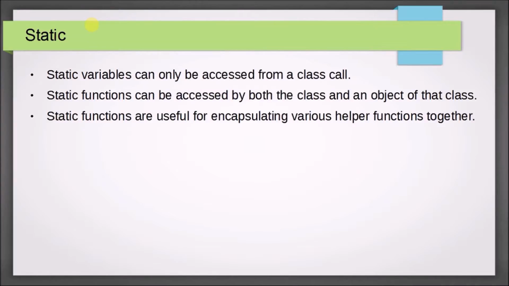Static variables can only be accessed from a class call, so they cannot be accessed from a non-static context. Static functions can be accessed by both a class and an object of that class. Static functions are useful for encapsulating various helper functions together into one entity.